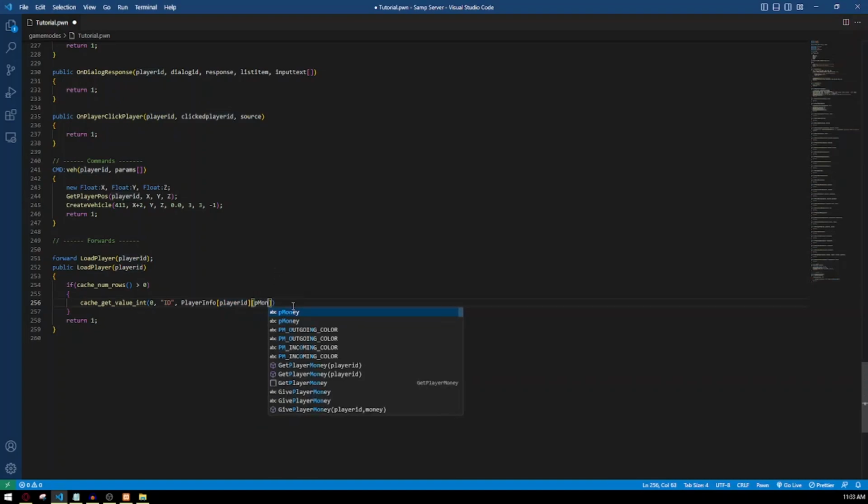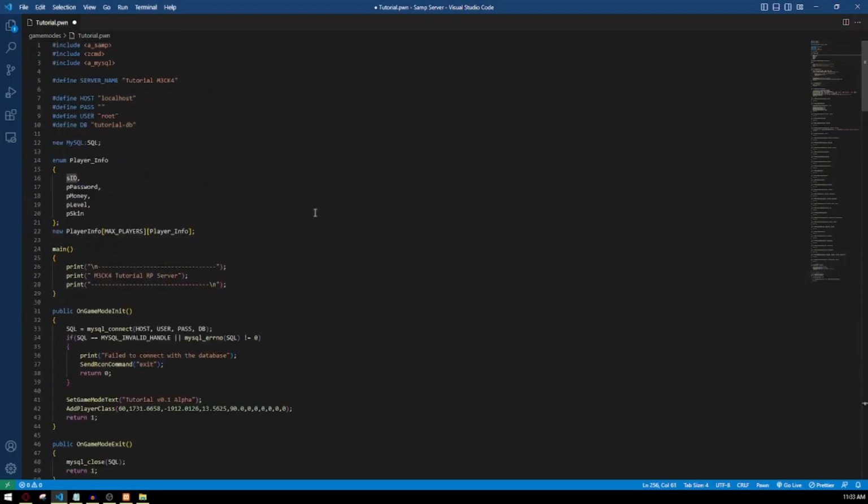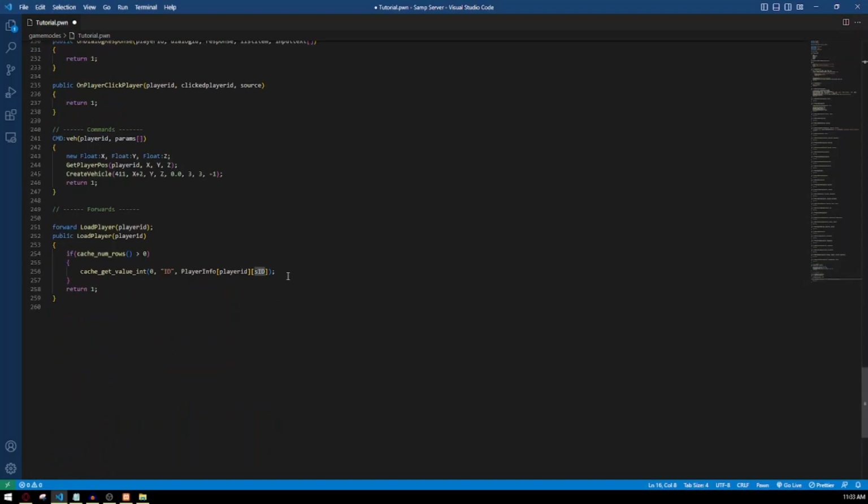So p money, and no p money, I'm sorry, sid. So if I go here and here, you're gonna see sid, player info, max players, and player info. So we're getting the SID, we're replacing the SID with the player info, and we are replacing the max players with the player's ID.